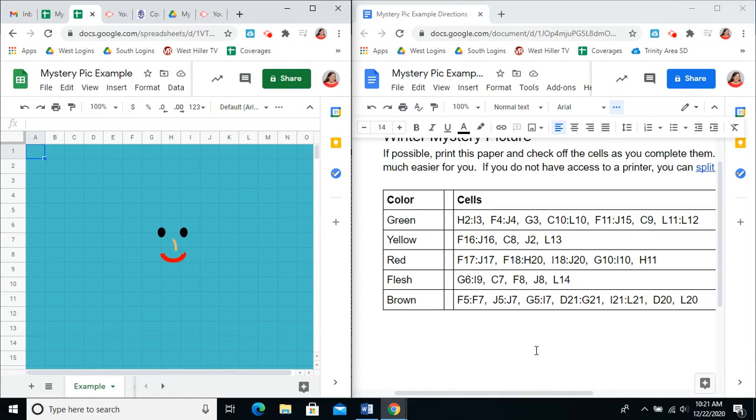Here is an example to show you how the mystery picture works. This will not be the mystery picture you're making because I want yours to truly be a mystery that you don't know what it is until you make it. But here's an example. First, you want to change your zoom so that you can see more of your work.